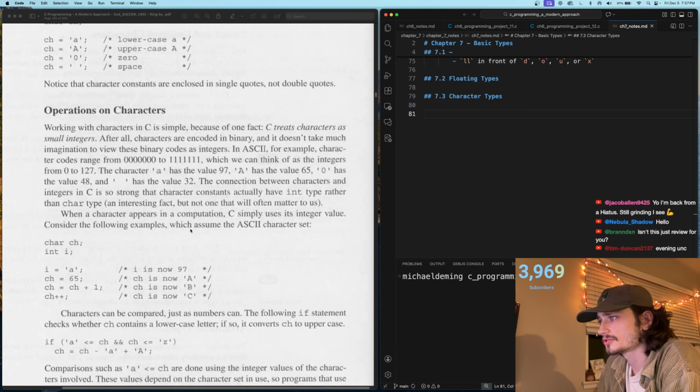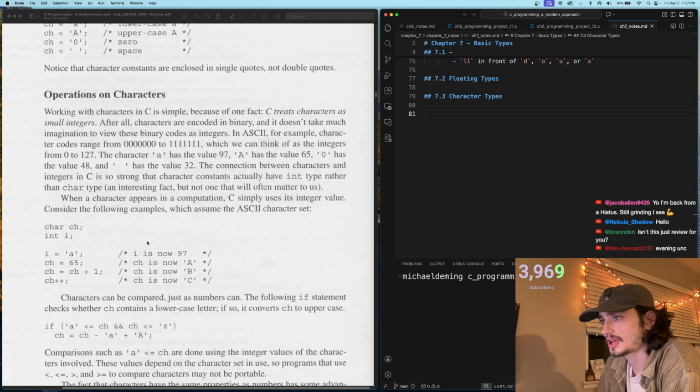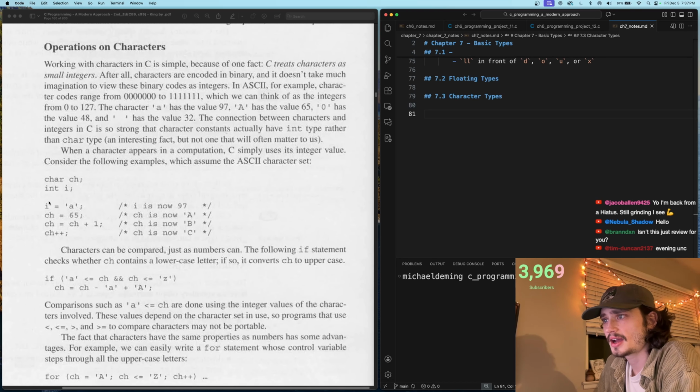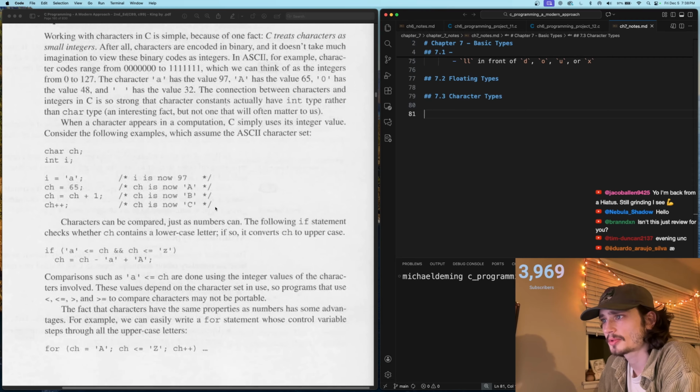Consider the following examples, which assume the ASCII character set: char ch and int i, where we assign i equal to 'a'. i is now 97. ch is equal to 65, so ch is now capital A. If we do ch = ch + 1, ch is now B. We move to the next letter, 66. We do ch++ to bring it to 67, which is now 'C', or capital C.